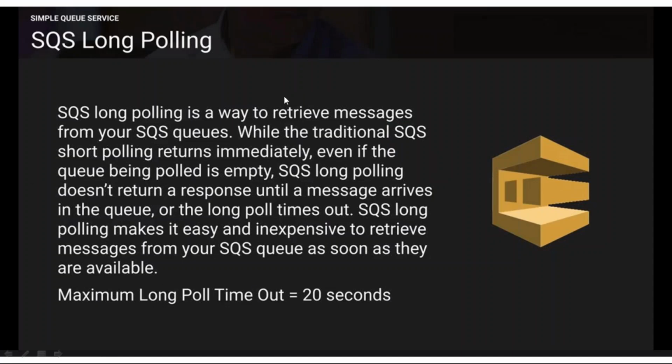So SQS long polling is a way to retrieve the messages from your SQS queue, while the traditional SQS queue has short polling, right? In the normal traditional SQS queue, the moment you set it up, it will have short polling. So even if the queue is polled empty, which means the queue is empty as well, my consumer always keeps checking if there is any message or not in the queue.